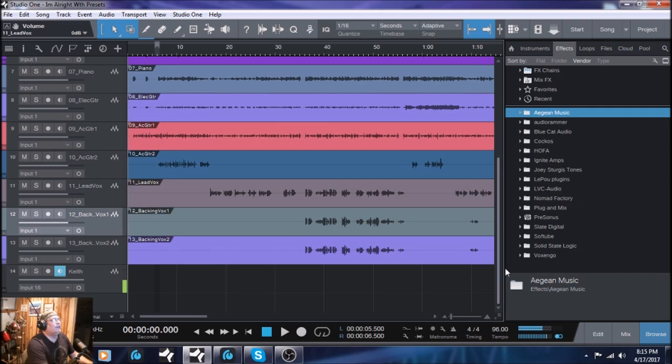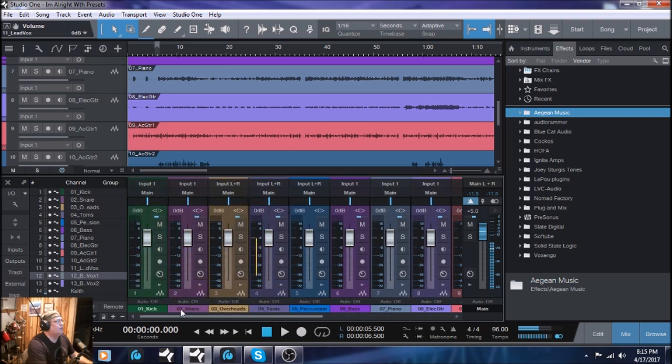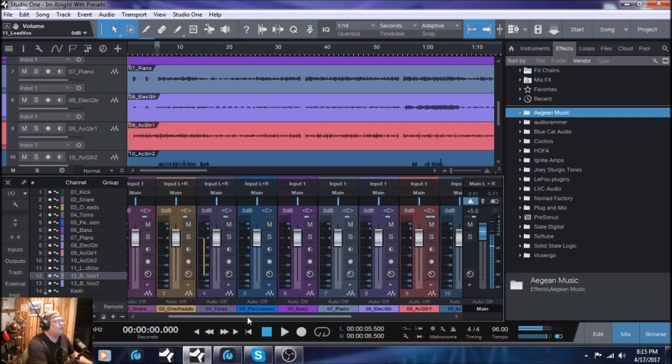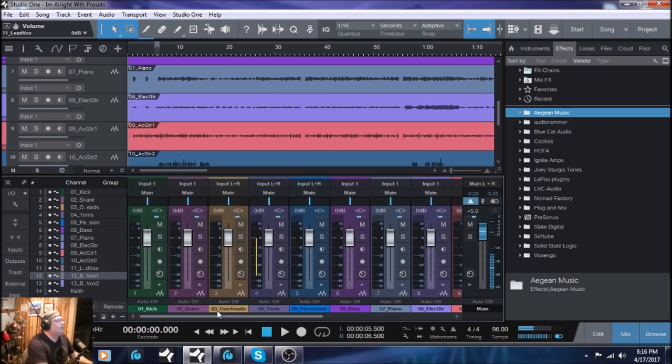Anyway, I'm going to hit F3 again. This section down here is your mixer. That's where all the treatments are going to be done, and we're going to get started on that shortly. First thing I like to do, everybody has their own little way of doing things. There are some industry standards, but everybody has something different.